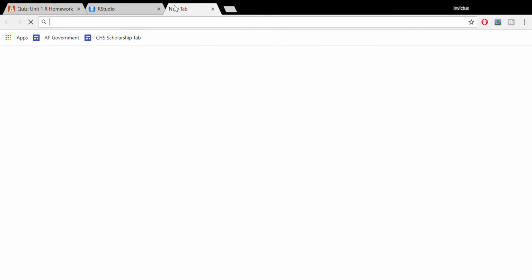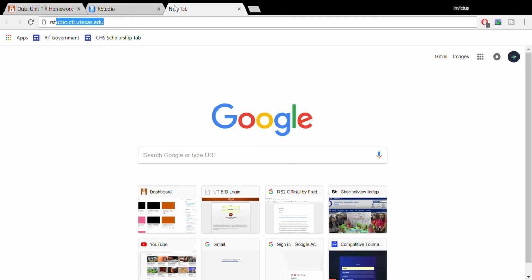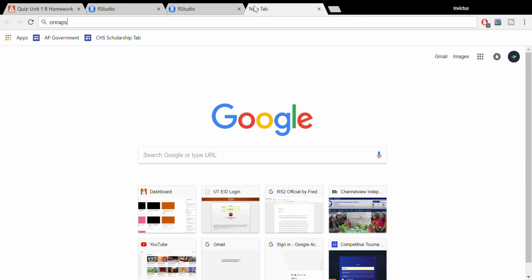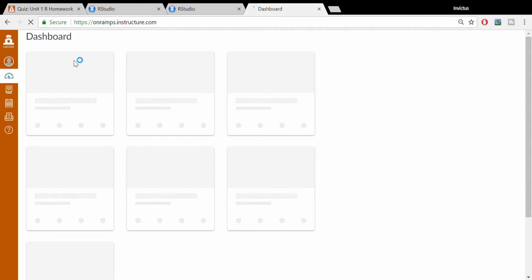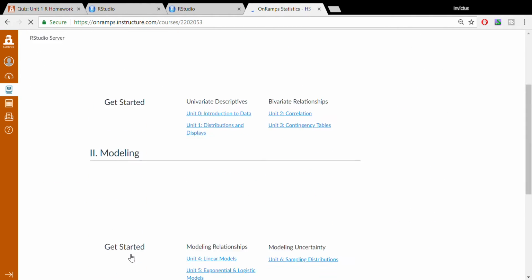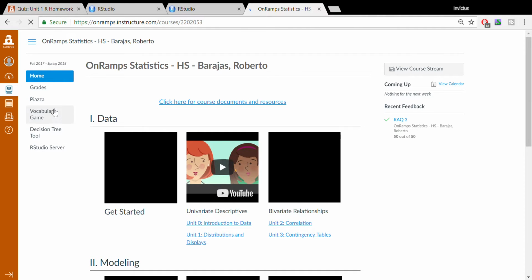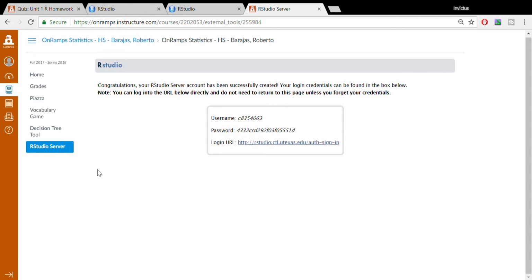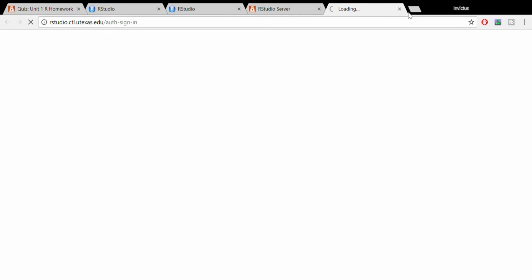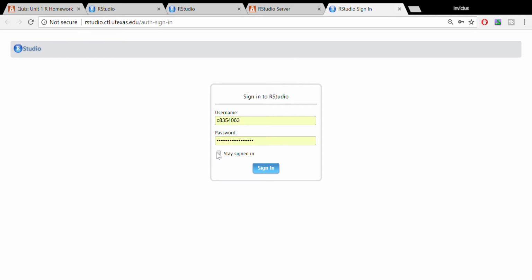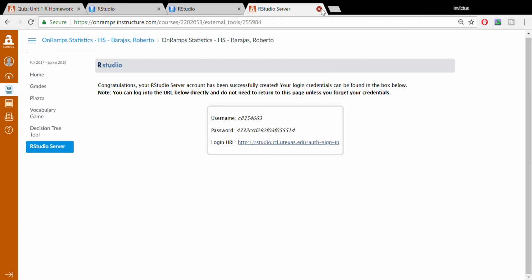So go to your RStudio, and you're going to find that through on-ramps. I'll show you real quick. You go to on-ramps and structure, then to the exact same place, high school course. I think it's under RStudio server on the left tab. Here it gives you your username, your password, and your URL. Click the URL and it takes you to the website. Just copy and paste it over, put stay signed in, and then you should be here.